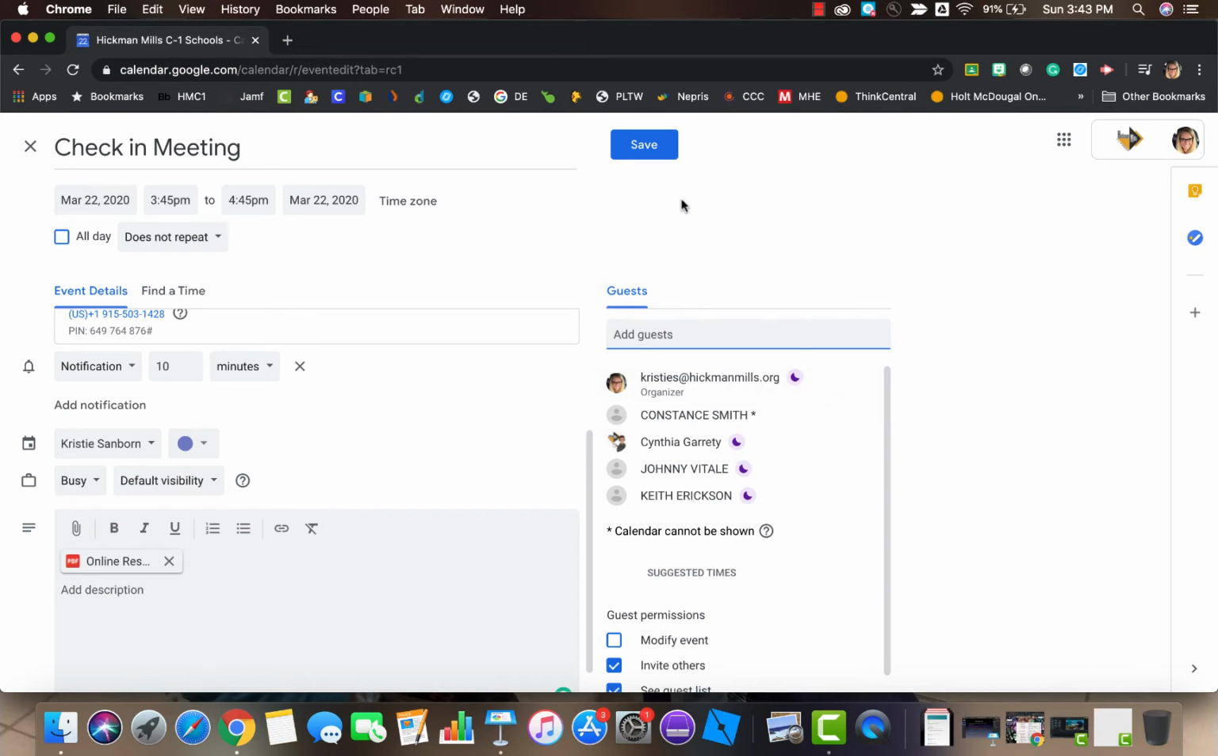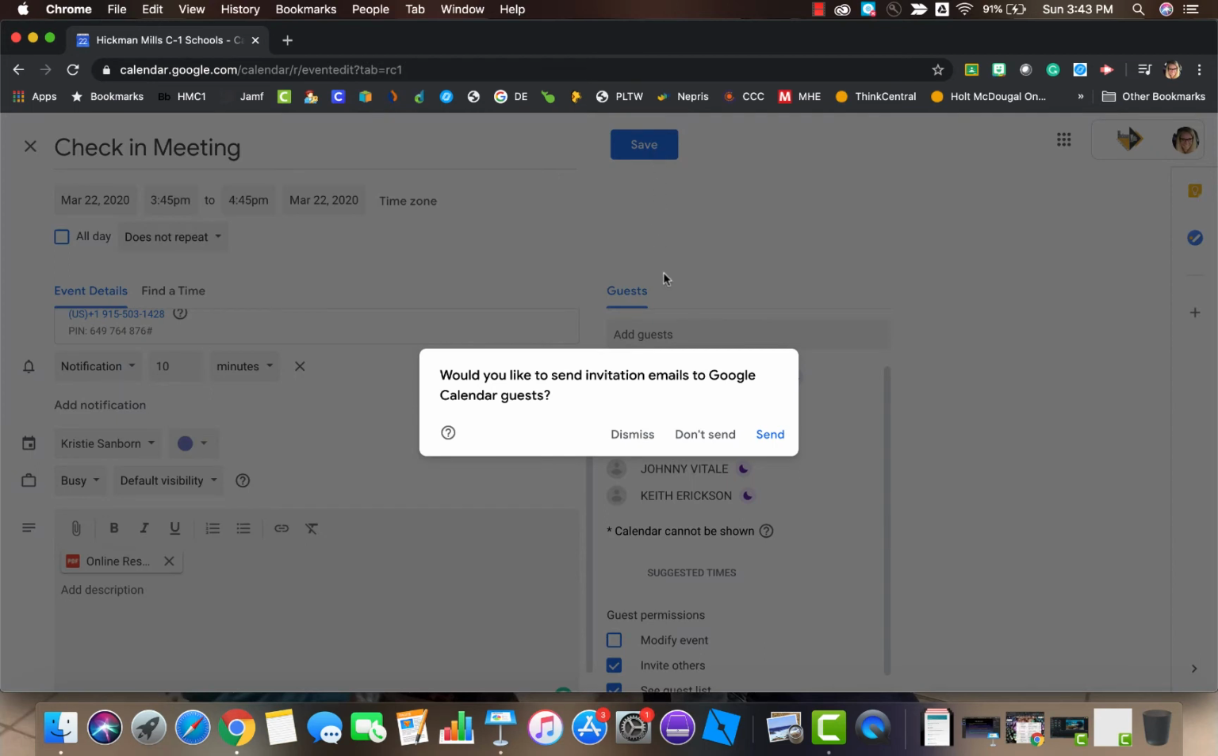And then I can click the save button after I get everyone entered in who will be guests. Then it prompts me, do you want to send an email invitation to these people? And I would recommend doing that. In that way, they have something in their email with the details for the meeting, and it shows up on their Google Calendar with those details. So I would definitely recommend the send option.